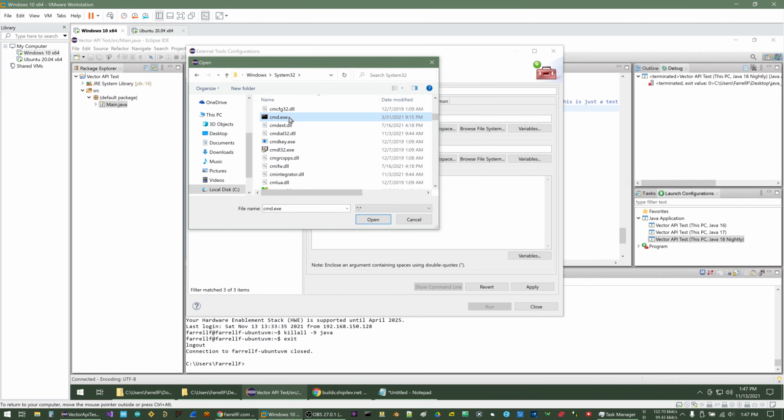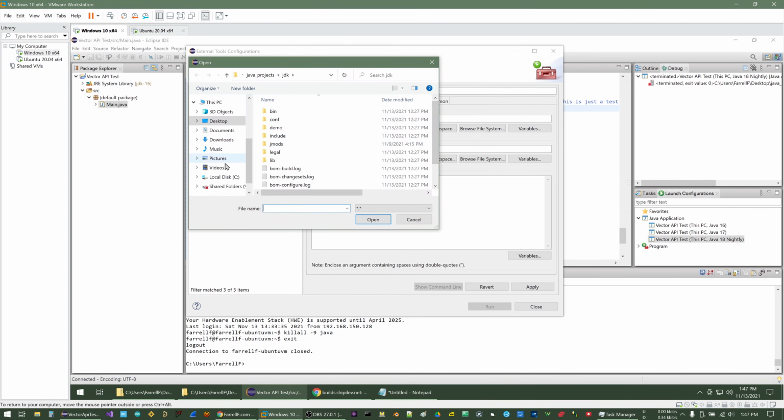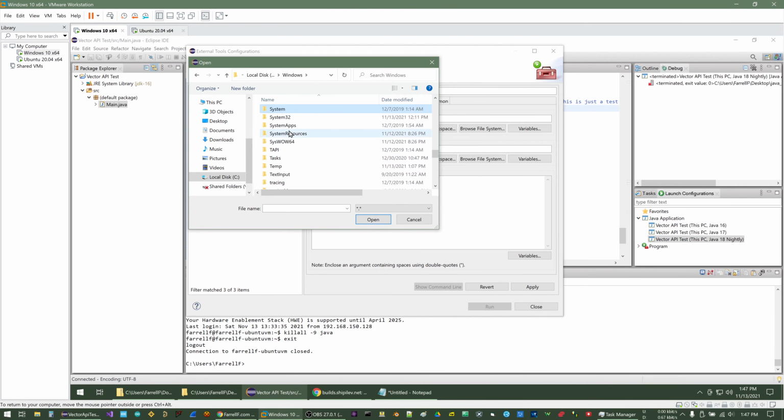So I'm just typing on the keyboard. Like if you didn't know, you can just type in a letter. So like to get to System 32, if I just type in SY, it'll jump there. That's what I was doing earlier. It's CMD. Anyway, so click cmd.exe.